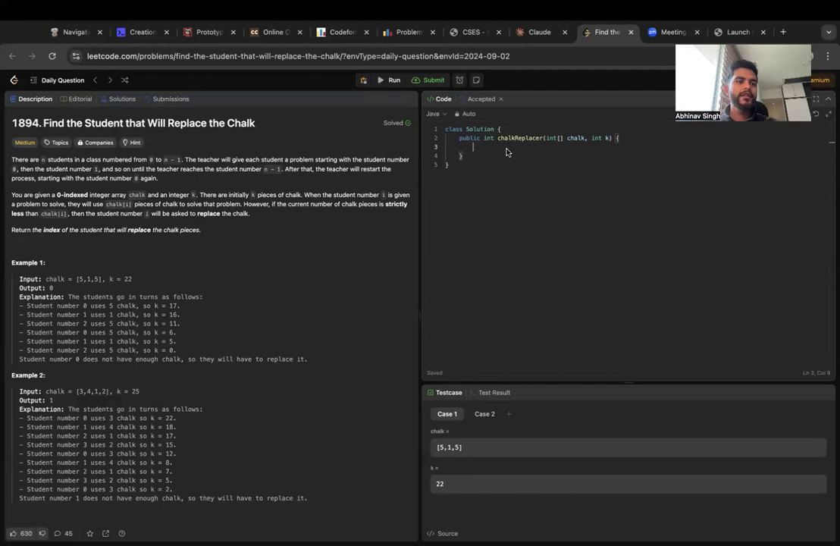So today we'll be solving the Leetcode question number 1894. Find the student that will replace the chalk, right? So let us read and go through the question. It says that there are n students in the class numbered from 0 to n minus 1.